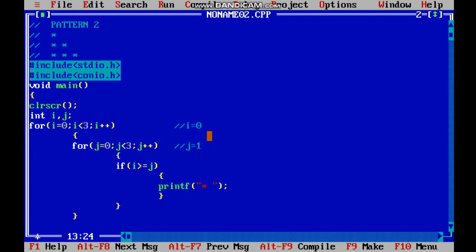It is not j equals 1 now. It is no more j equals 1. Now it is j equals 2. Now again it will check, 2 is less than 3. Yes, 2 is less than 3. The condition is true. So again it will check I, 0, is greater than or equal to the j value, 2. No, 0 is not greater than or equal to 2, so it will not print, and the cursor will come here, and then again this value will increase.